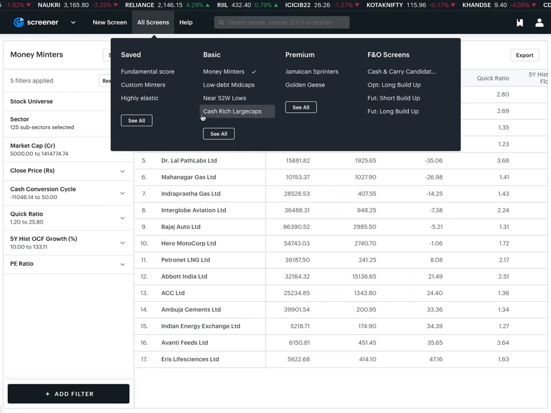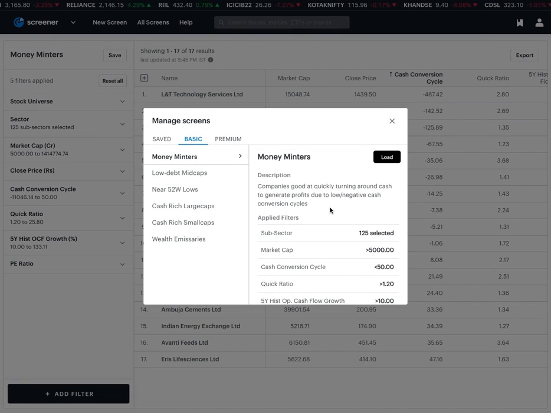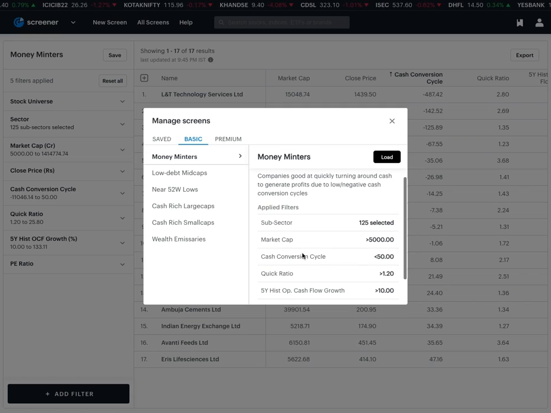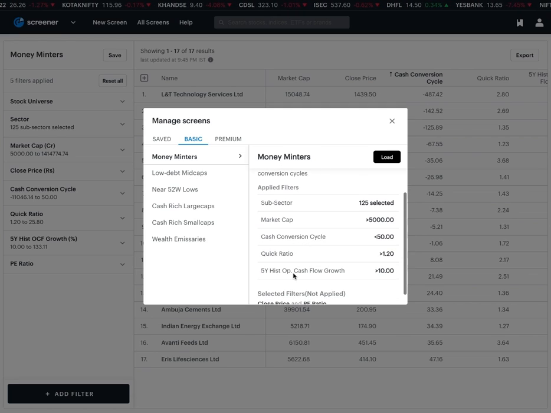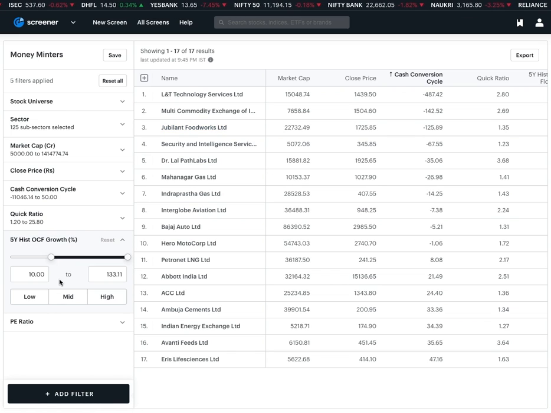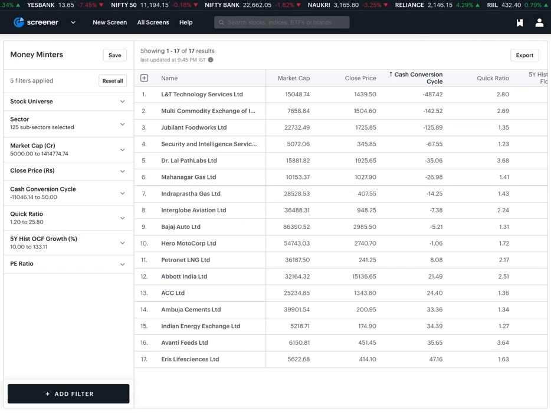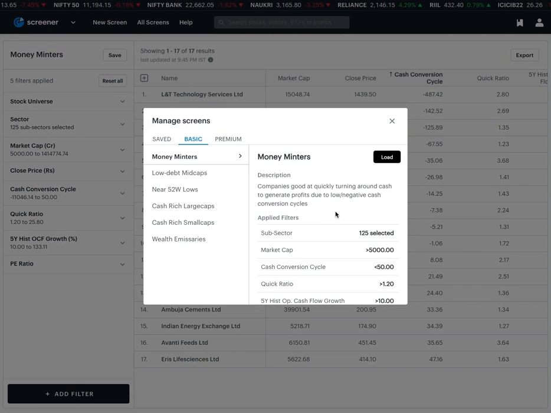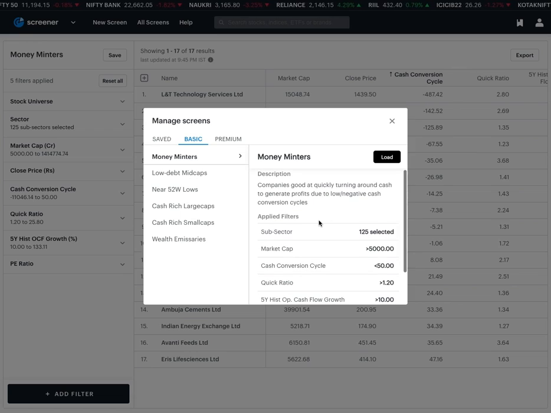Now, let's go back to the description of Money Mentors again. We wanted to also, at the same time, look at companies which generate profits, right? So obviously what it means is that cash flow growth is the metric that we have used here. The 5-year historical operating cash flow growth is greater than 10%, which you can see here. The OCF is operating cash flow, and we have set the metric as greater than 10% up to whatever the highest number in the range is. Cool.